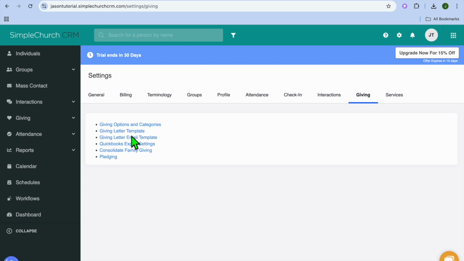And if we were to tap on giving also, these are some different options that you can set up. So you can create, or better yet, edit your giving letter template, and you can edit the different options, as you can see right here. You can also incorporate QuickBooks, and you can also edit your pledging email that you would like to send out.